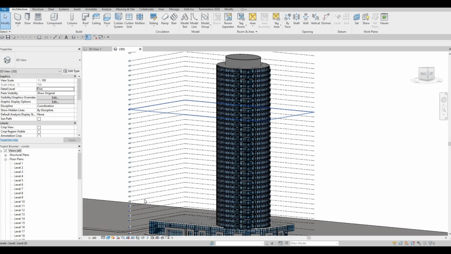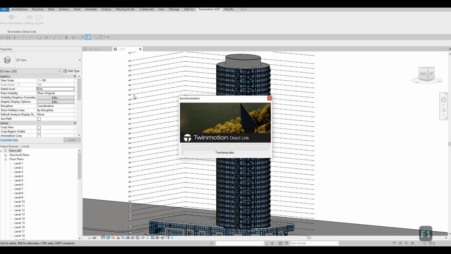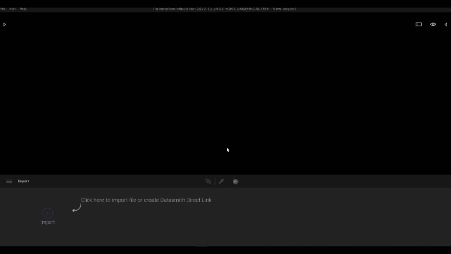But before that, what you have to do is we need to change this to fine, which I already did. And then you need to save your project first before exporting. So now that you finish saving, you can then click on your Twinmotion plug-in, and then see in Twinmotion. And then once it's finished synchronizing, we just need to click on new project and then press OK.